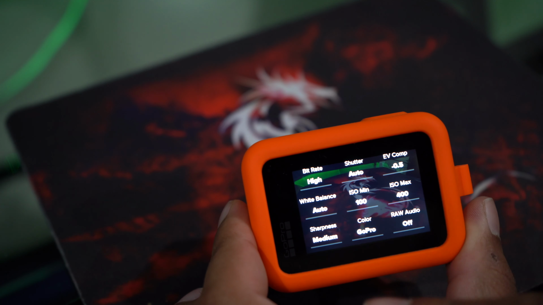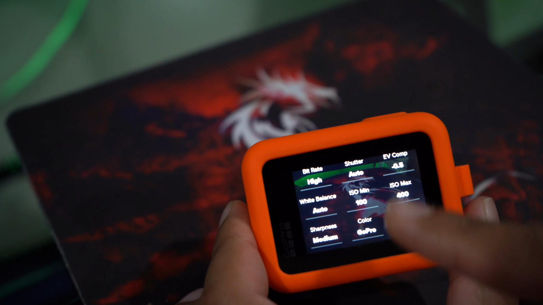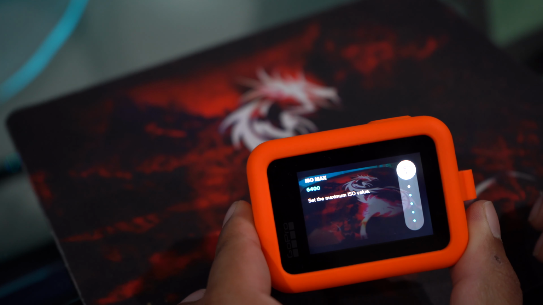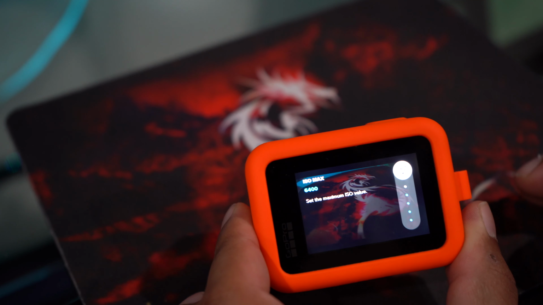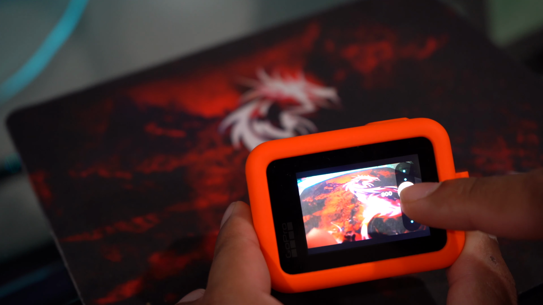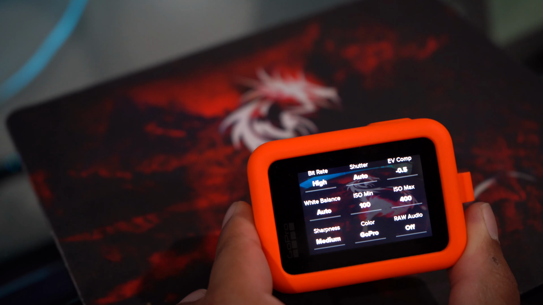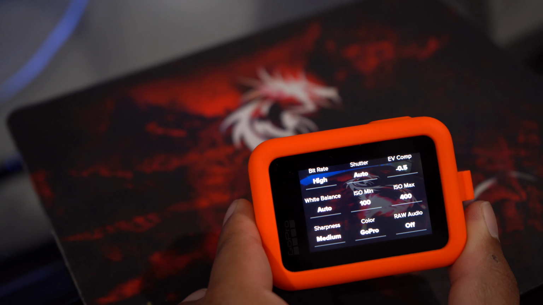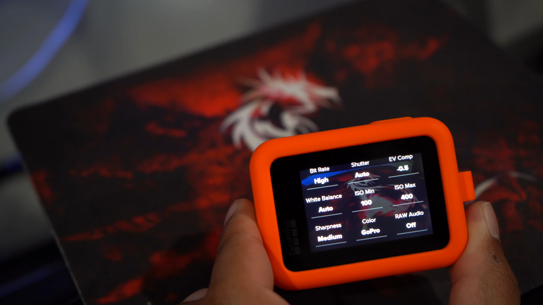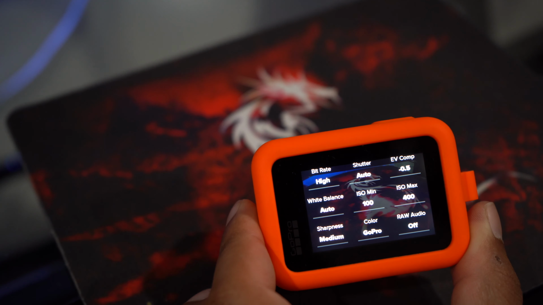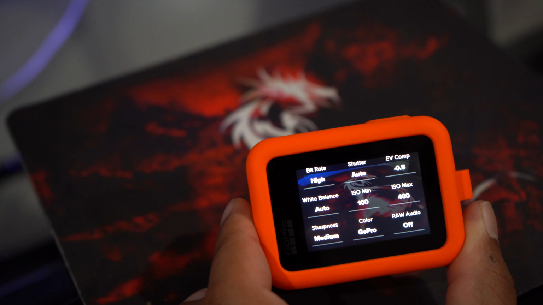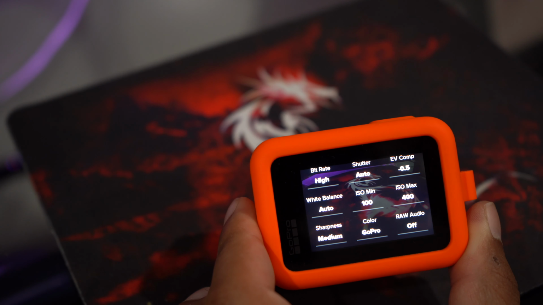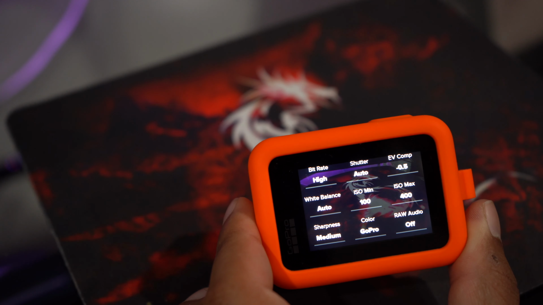ISO is very important. ISO max usually is set to 6400. That's too much, so I usually bring it down to 400. That way it won't give me as much noise compared to if I leave it regular. Because if you're recording and you pass by a shadow, the ISO is going to ramp up so high and your video is going to look so bad.